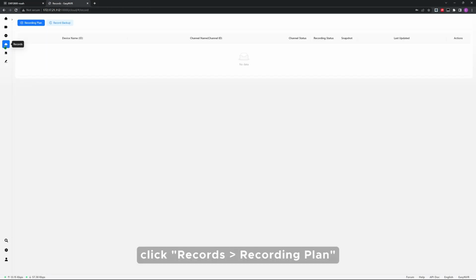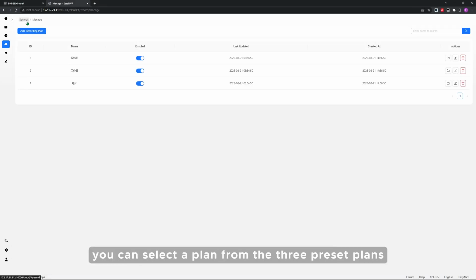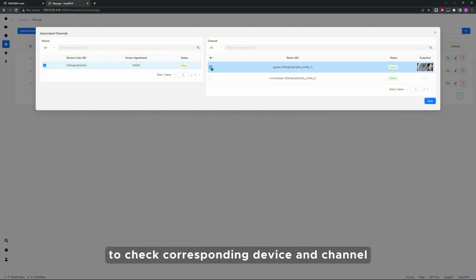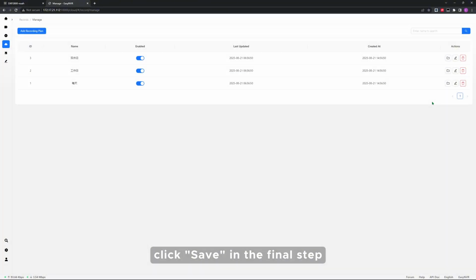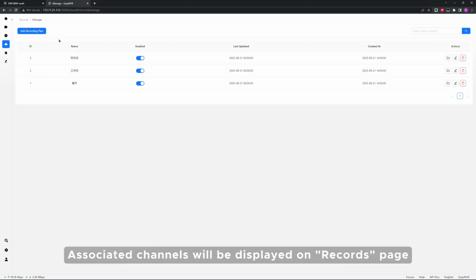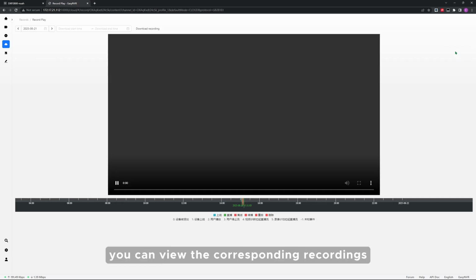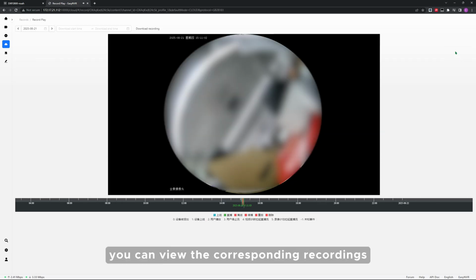Click Records. Recording plan, you can select a plan from the three preset plans. Then click Associated Channels to check the corresponding device and channel. Click Save in the final step. Associated channels will be displayed on the Records page. Click View Recording. You can view the corresponding recordings.